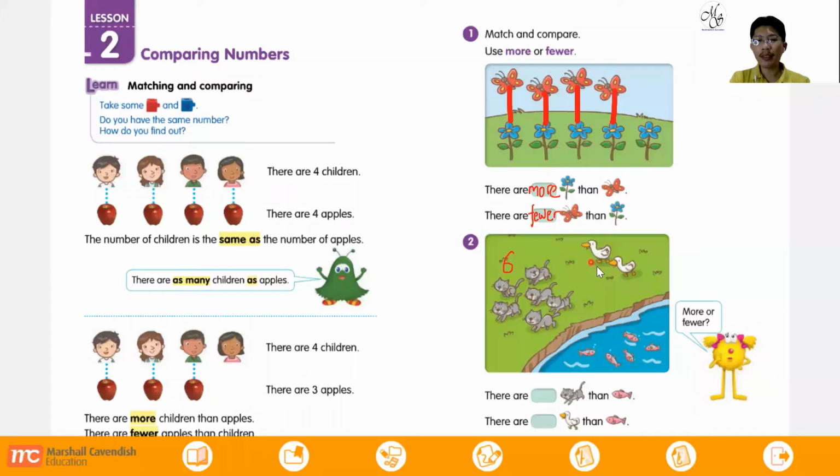And then you can ask your child also to count how many ducks are in here. They can count 1 and 2. And then you can write down 2 next to the picture. Do the same to the fish. So they can count 1, 2, 3, 4, and 5. And then you can do it for the third time. Just write down 5 next to the fish.